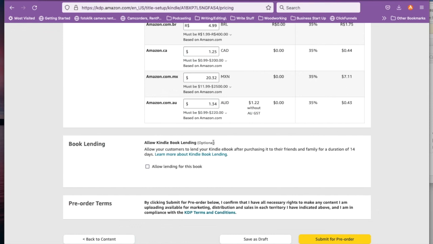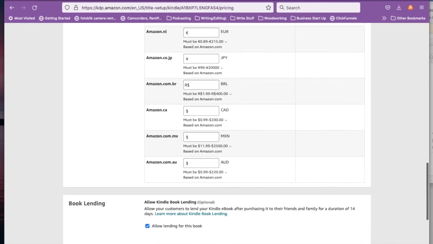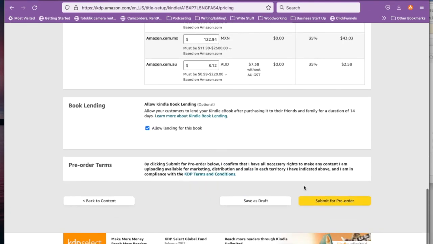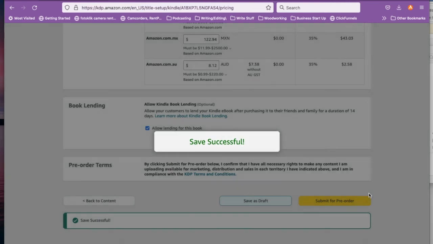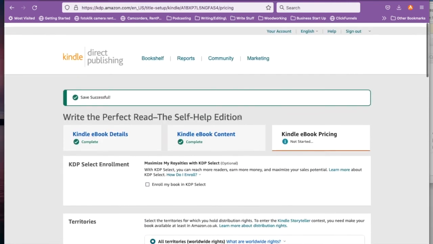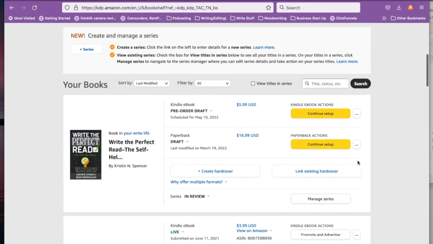Also, you can allow book lending. I always allow book lending because I like lending books myself and I want people to be able to lend my books. But I'm just going to change this back to $5.99 for now because I want that to be the price that it reflects. And then you would click submit for pre-order, but because I have those little things I need to change, I'm just going to save it as a draft. Go back to my bookshelf. And you can see there it is in all of its glory.